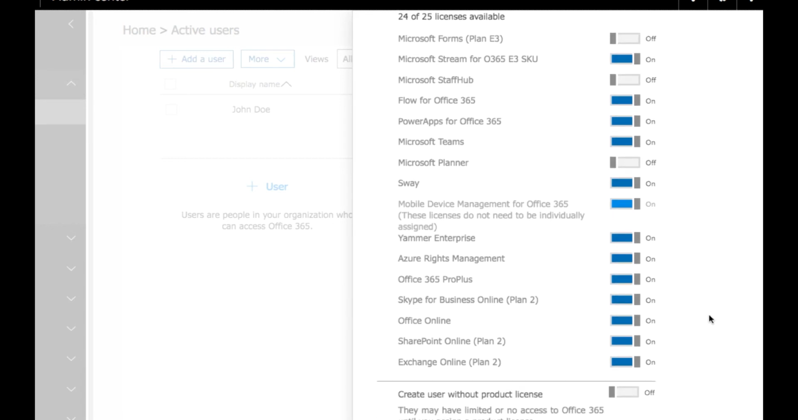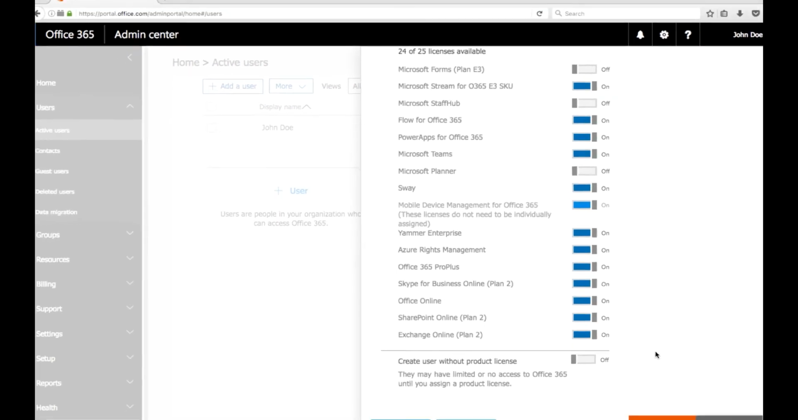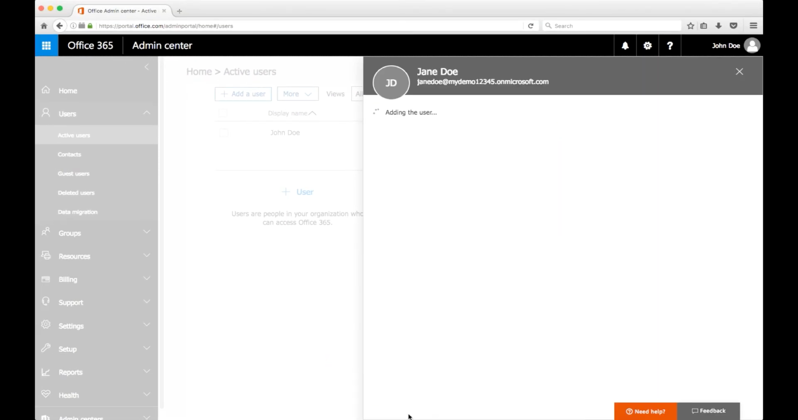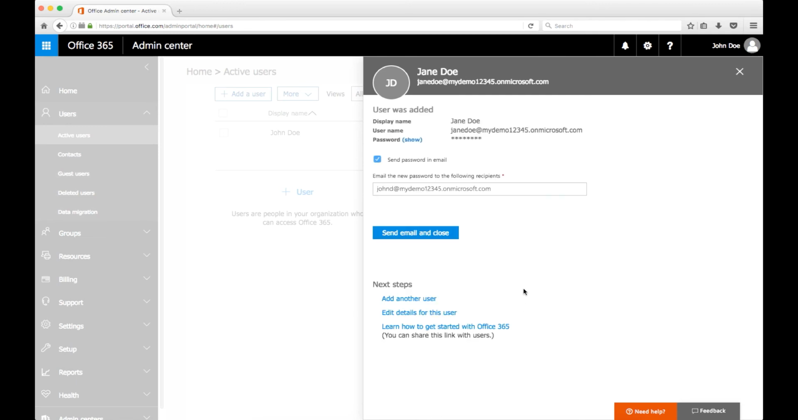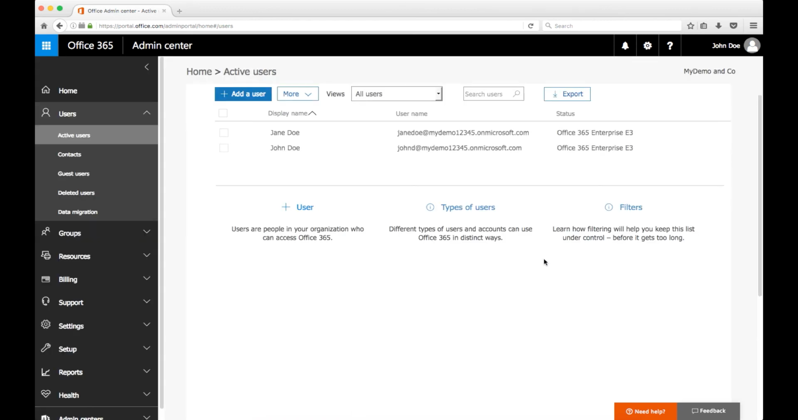And you can see that at the bottom in here, you can also create a user without a license. That could be when you are running out of licenses or things like that, for an admin or a support team or things like this. And so once you're finished, you just have to click add. And this is going to create the user. And you can see, obviously, the password is not shown in here. You can send the password to the user. I'm just going to click on send email and close. And that's it. So we've created our first cloud user.